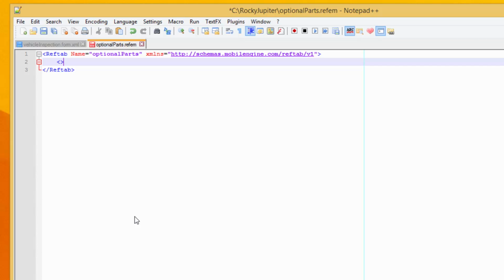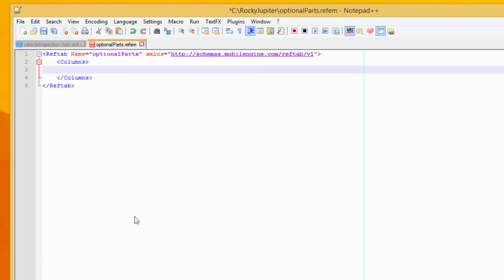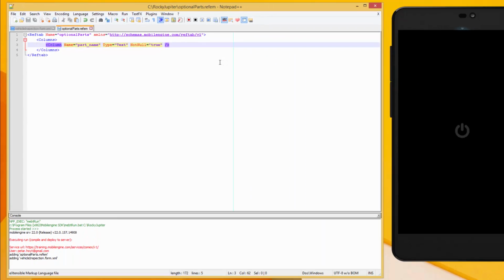In the declaration file, you specify the number and name of the columns that the reference table has, and the type of data that can be put inside those columns. You declare a reference table with a single column named part_name. The data type of the values in the column must be text, and a column must not be empty. Publish your solution to the Mobilengine cloud.